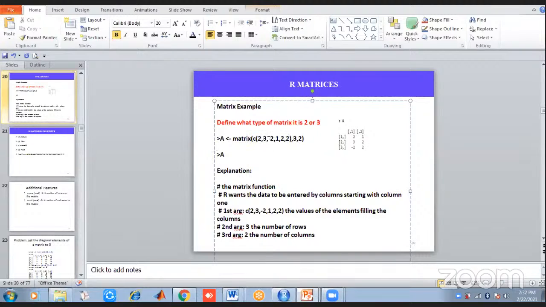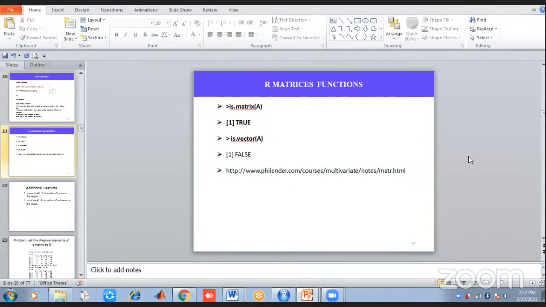One more method: we can use a sequence value also here. Like 1 colon 6, or 1 colon 9. If it is 3 by 3, then we can give 1 colon 9. Like that, we can use a sequence also here. Then, by giving the variable name, we can print and get the output.